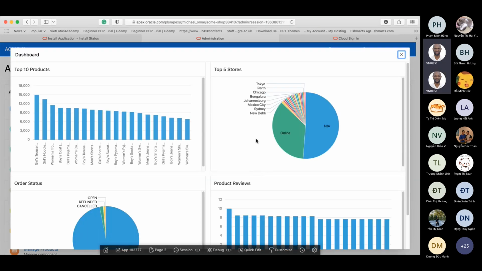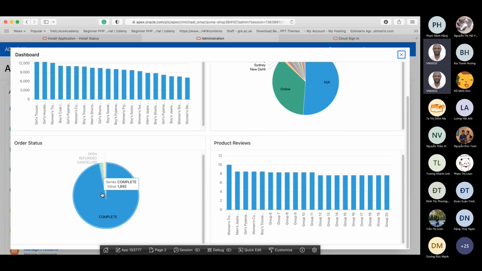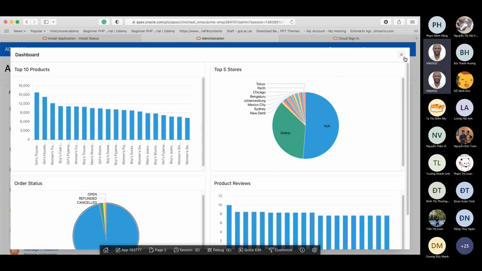So you can see product reviews. You can read your product reviews. Order status. So you can see order status, the ones that are open. Two open orders, right? I can see them. Because there are two open orders that have not been delivered, and the status needs to be open, refunded, or cancelled. If you cancel or complete, these are the orders.